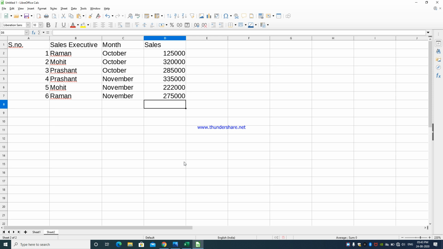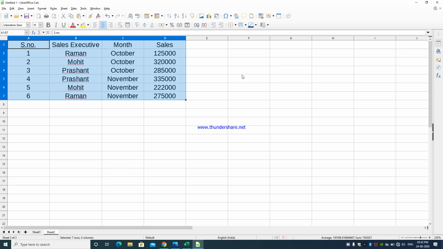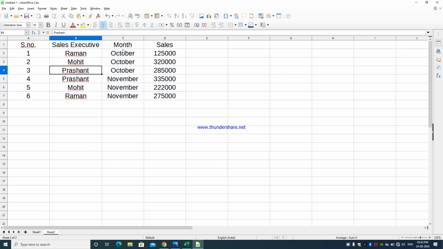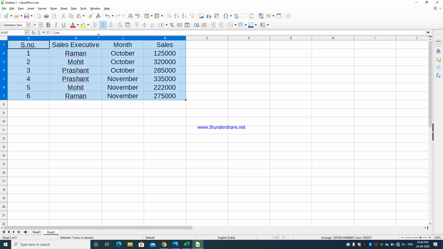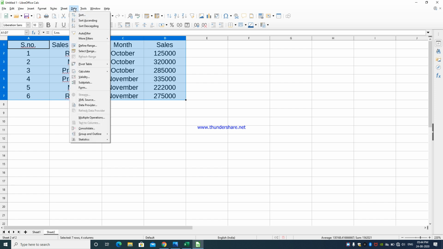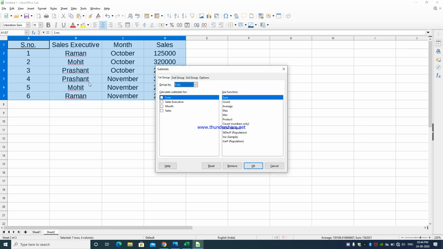Select the entire table to calculate subtotal. So you need to select the entire table. This is the entire table we have selected. A center alignment will help to put the data exactly in the center. Okay, this is how you select it. Click on data. Click on the subtotal option. Select any field. So we are selecting the field of sales.